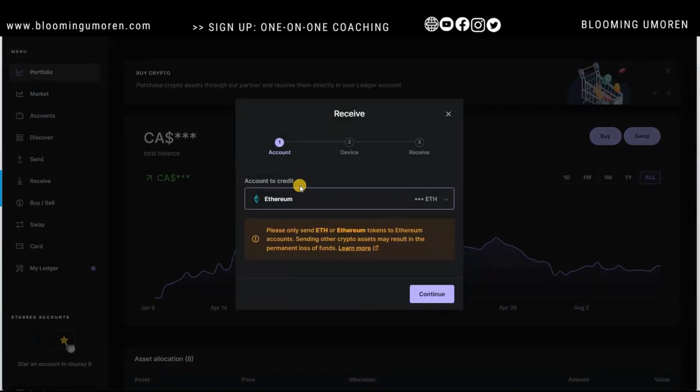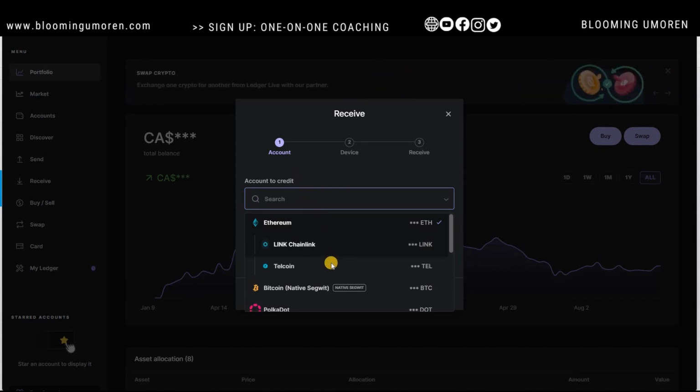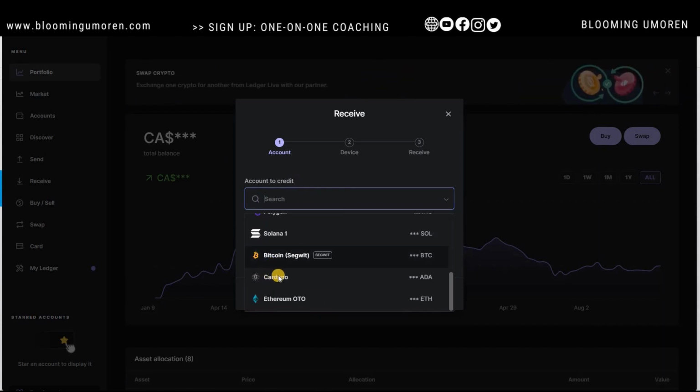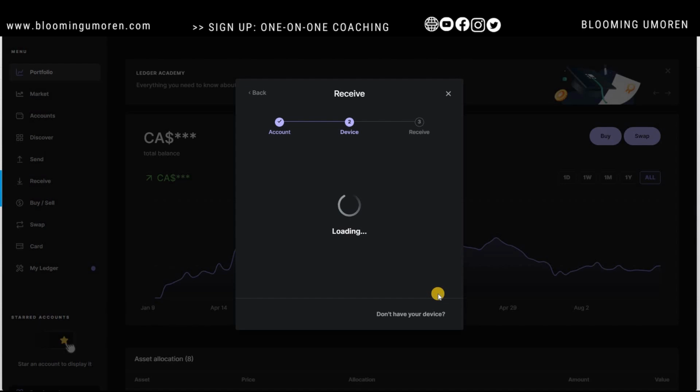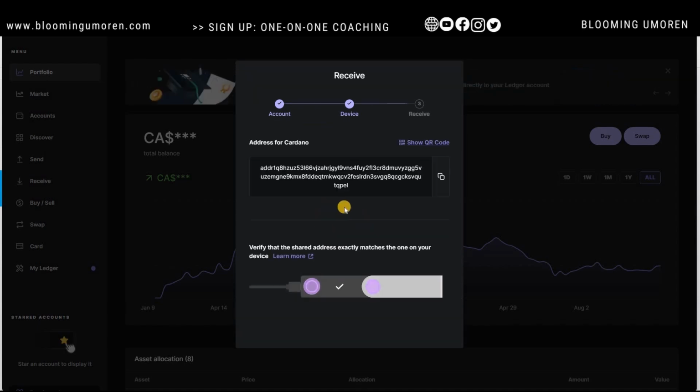So click on receive. You're going to select the coin that you want to receive. Again, we want to receive ADA, that's Cardano. It says please only send ADA or native tokens to Cardano accounts. So we're sending ADA, so click on continue. This is just loading up.